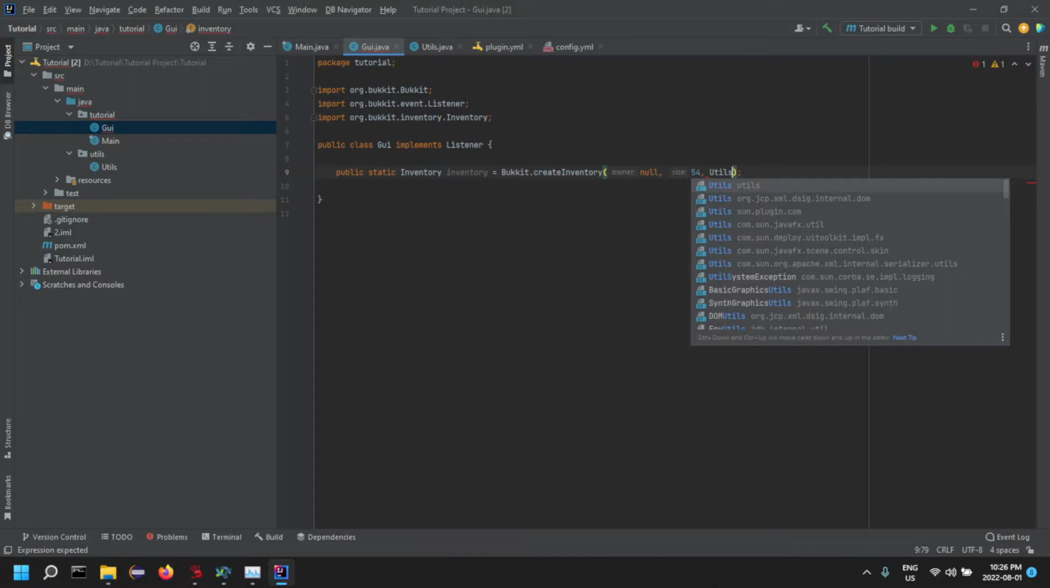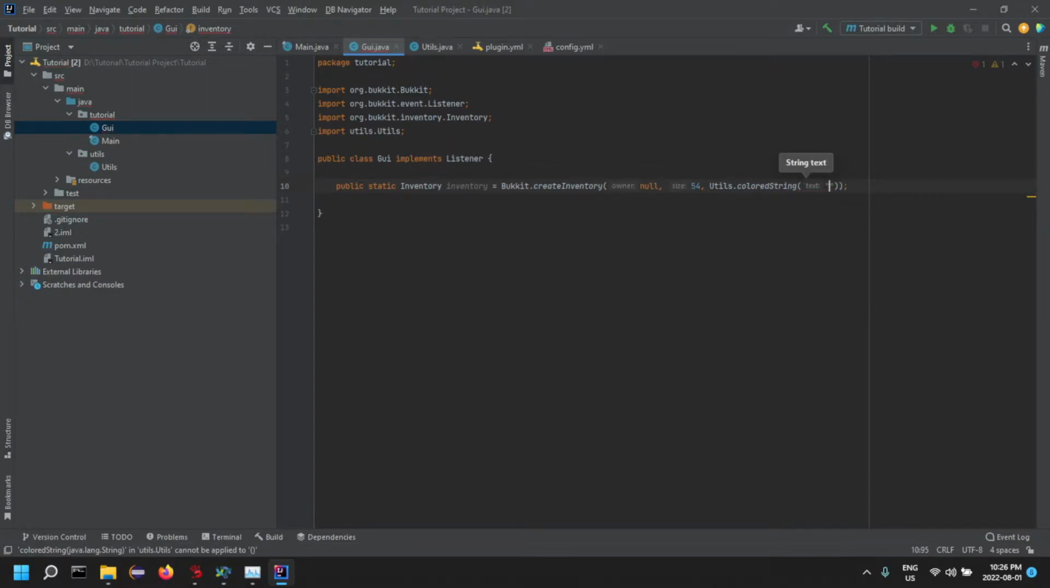So let's just do util dot colored string, and then we do fly admin GUI, and then let's make it so fly is in white and bolded, then admin is red, and then for the GUI part, it will be a lime green, or in color codes it's green. It's really light, so I just say lime green. So we now have the inventory created.